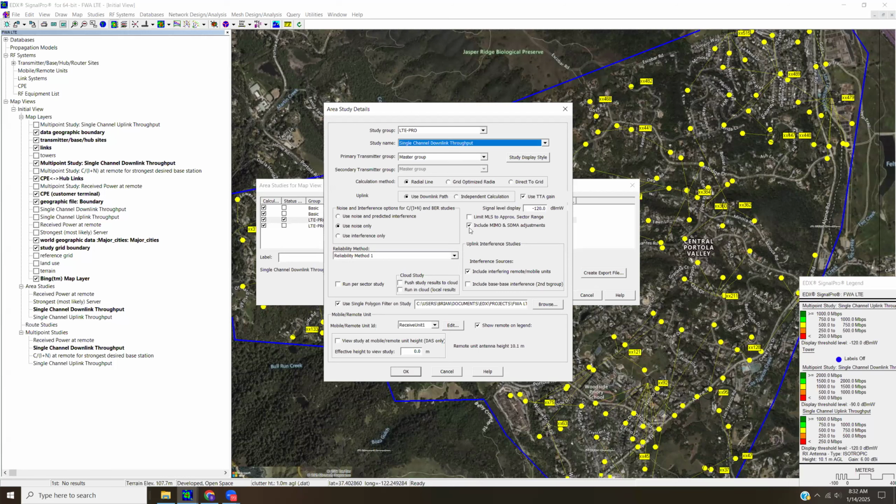Notice in here, a really important option is to include the MIMO and SDMA adjustments. If that's off, then you would get the pure level, assuming one antenna at each location. So it'll be based just on the coding scheme. Since you've got a MIMO array on there, you'll want to leave that checked on. And you'll also notice I've got some options here for whether to use noise and predicted interference or use noise only. In this case, I wanted to look at a pure coverage-based prediction, and so I set them all to use noise only.